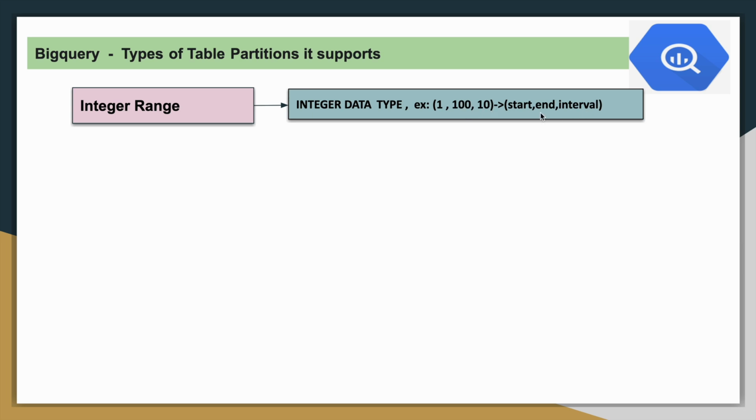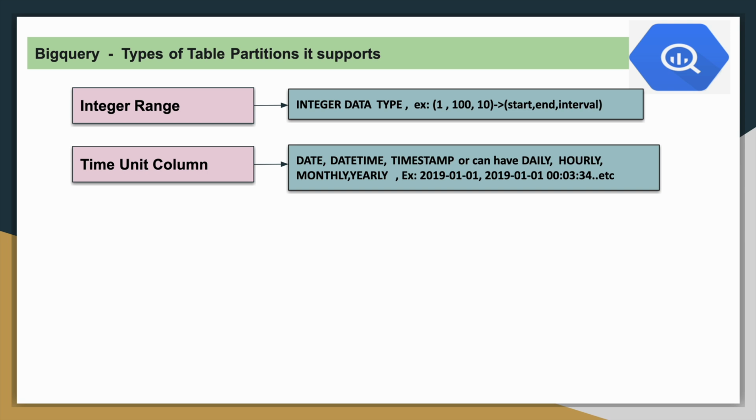The next one is time unit column partitioning. If your table has a date, datetime, or timestamp data type column, you can apply partitioning on any of these columns. BigQuery supports daily, hourly, monthly, and yearly partitions. Hourly is the lowest granularity partition supported by BigQuery. These are a few examples.